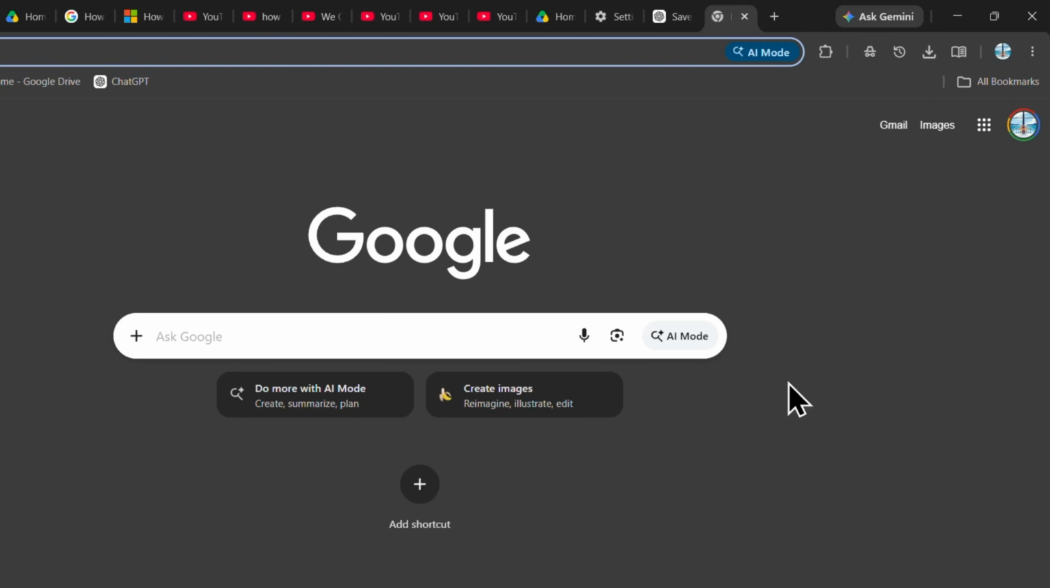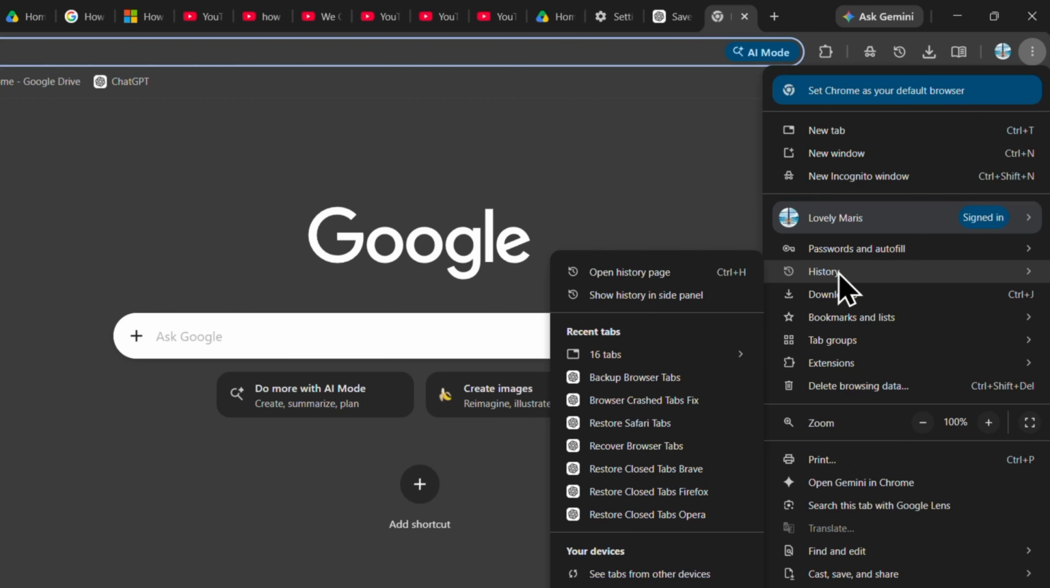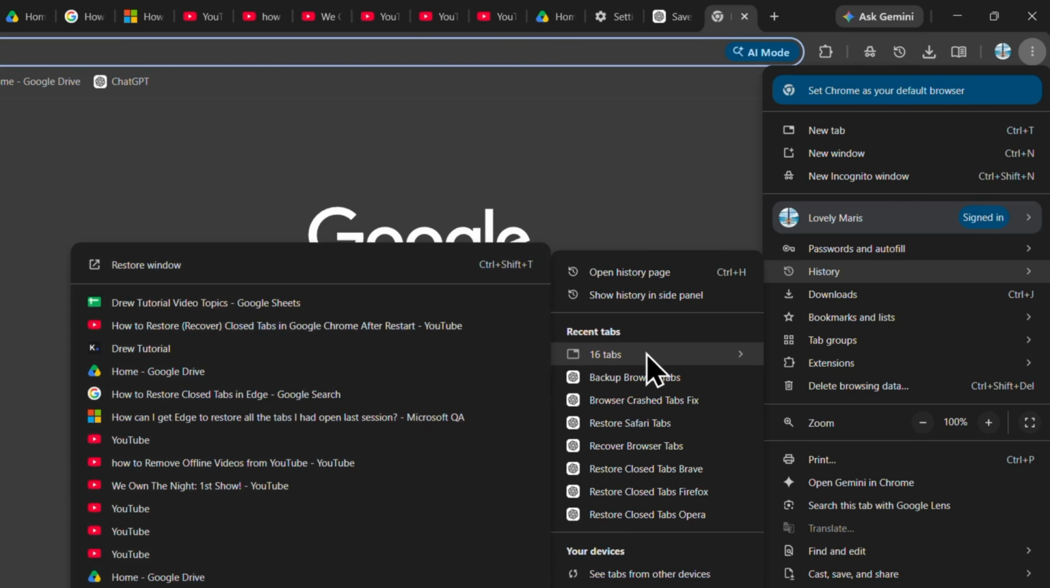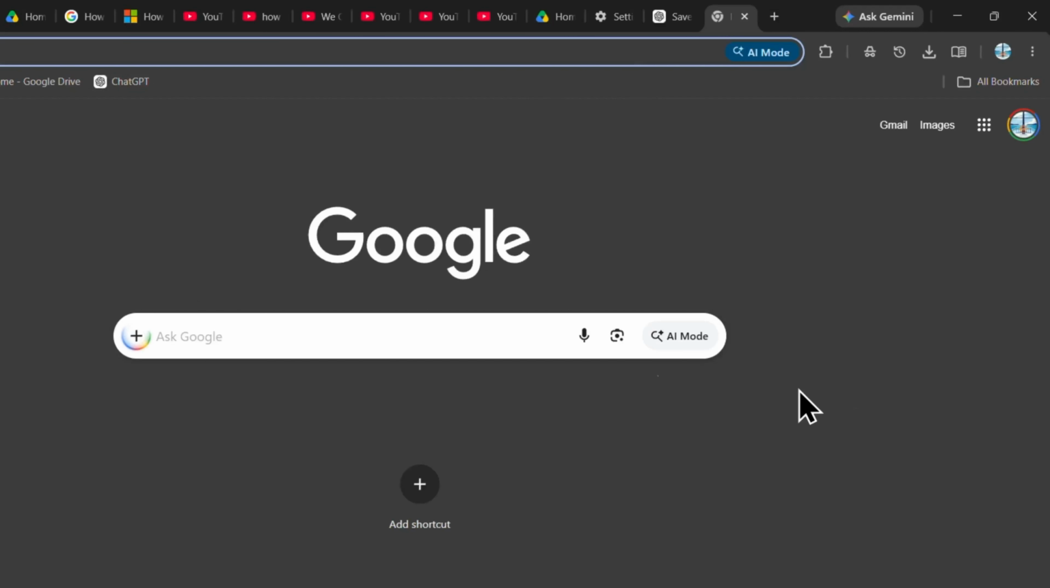Another thing you can do is to click the three dots in the top right corner, then go to History, and go to recent tabs. Hover over to tabs right here and just click restore window, and that window will be restored.